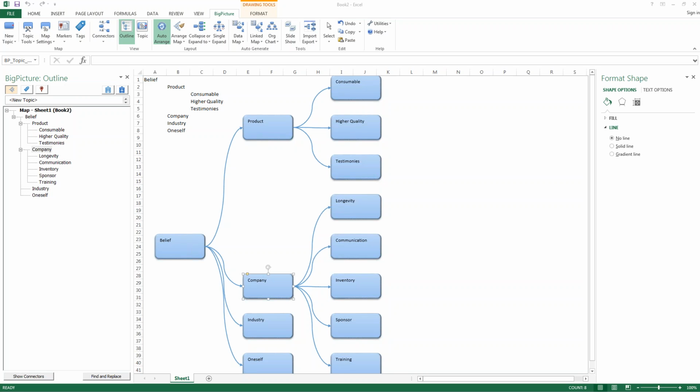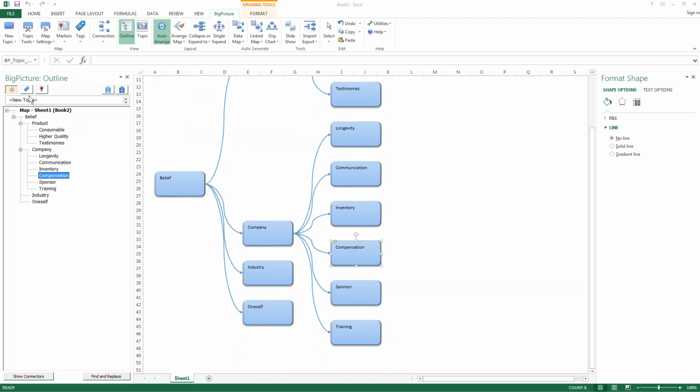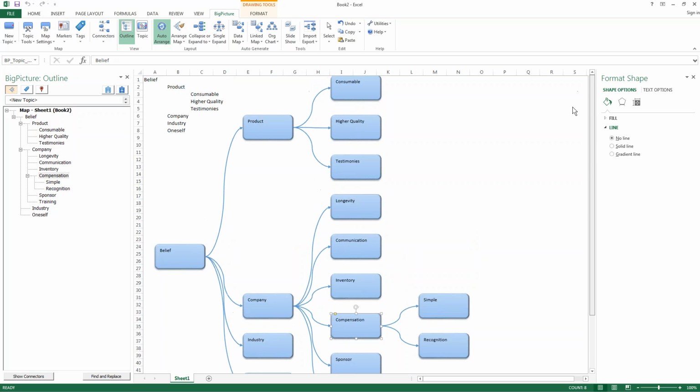Compensation plan is huge. Is it a simple compensation plan? So if I go here and I say for the compensation plan, is it simple? And what sort of recognition do they give? So you can see how easy it is to all of a sudden create this map of ideas that we have.